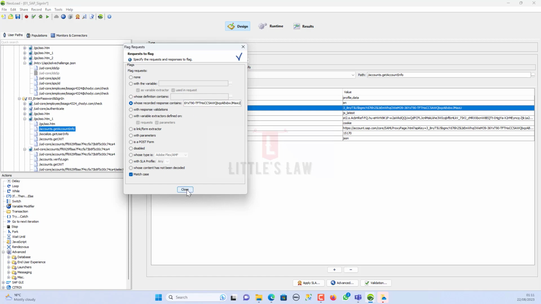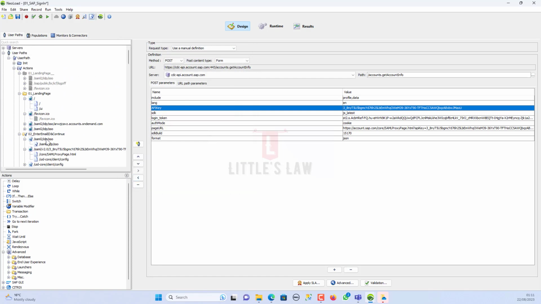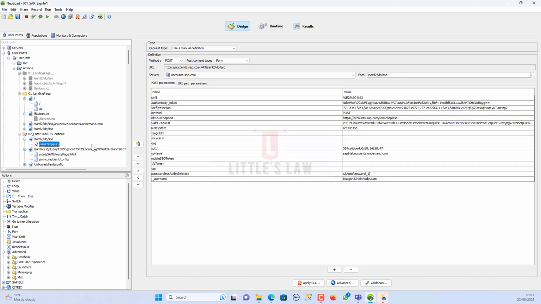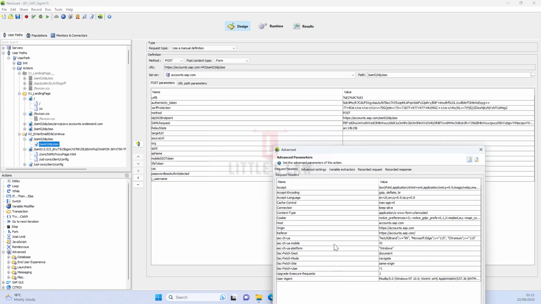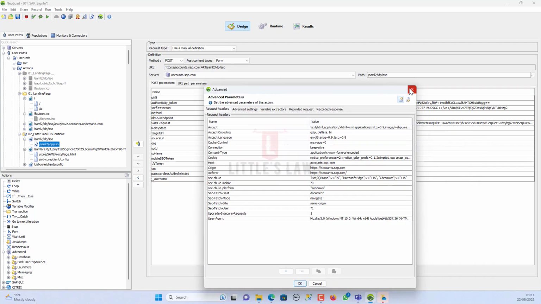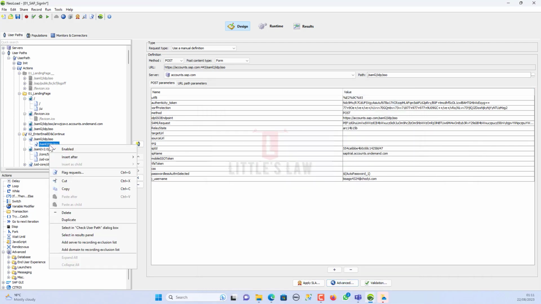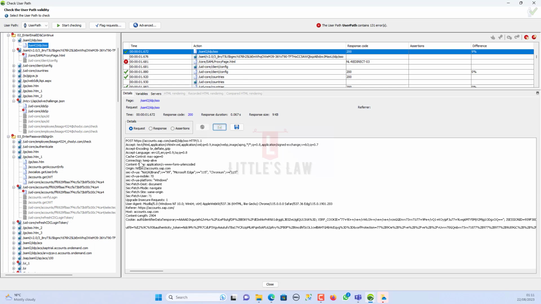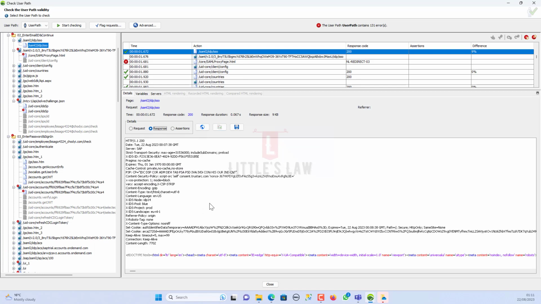I'm pasting into the response contains field, and here the very first, second transaction. So here we can see the values there. I'm going to advanced. But before I go to advanced, let me see whether this value is there in the current response.